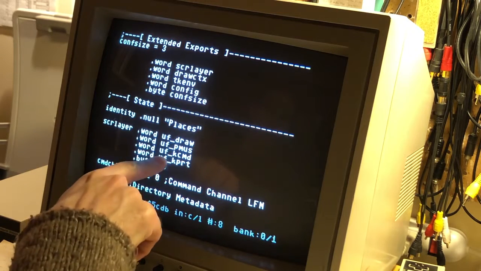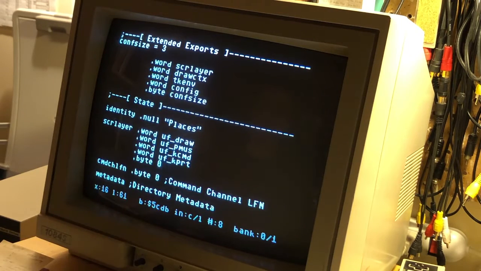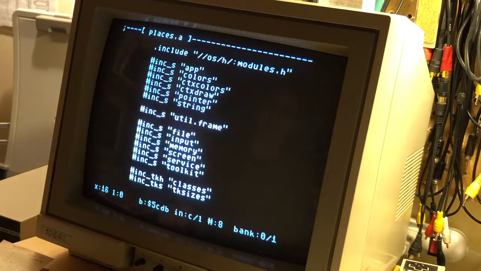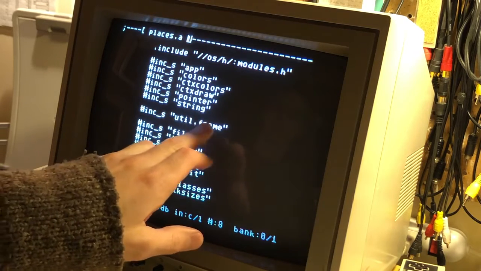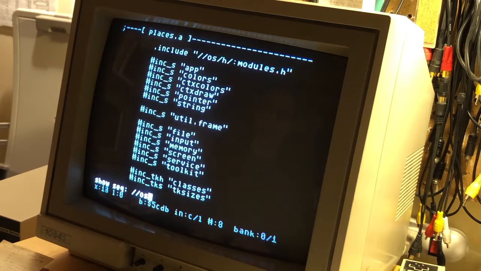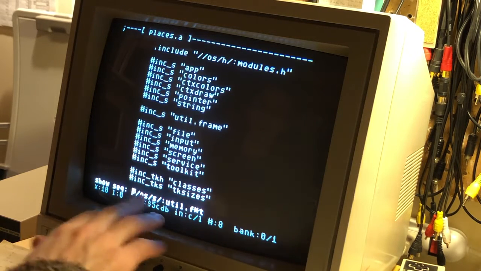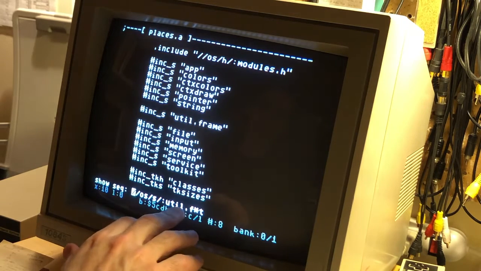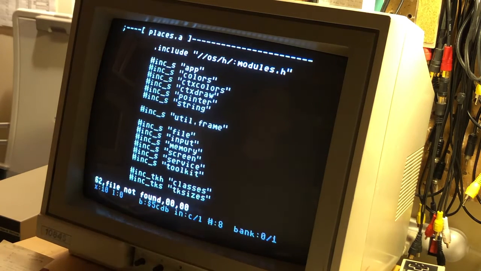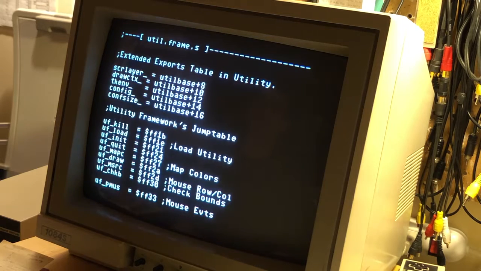So you want to know where these come from? No problem. What line are we on here? We're on line 61. So you can see that we've included util.frame. Let's check that out for a second. Util.frame. Okay, this buffer is only 16 characters, so I'll say util.f*t. Not found. Let's try that again. Util.*s. Okay, that's a little better.